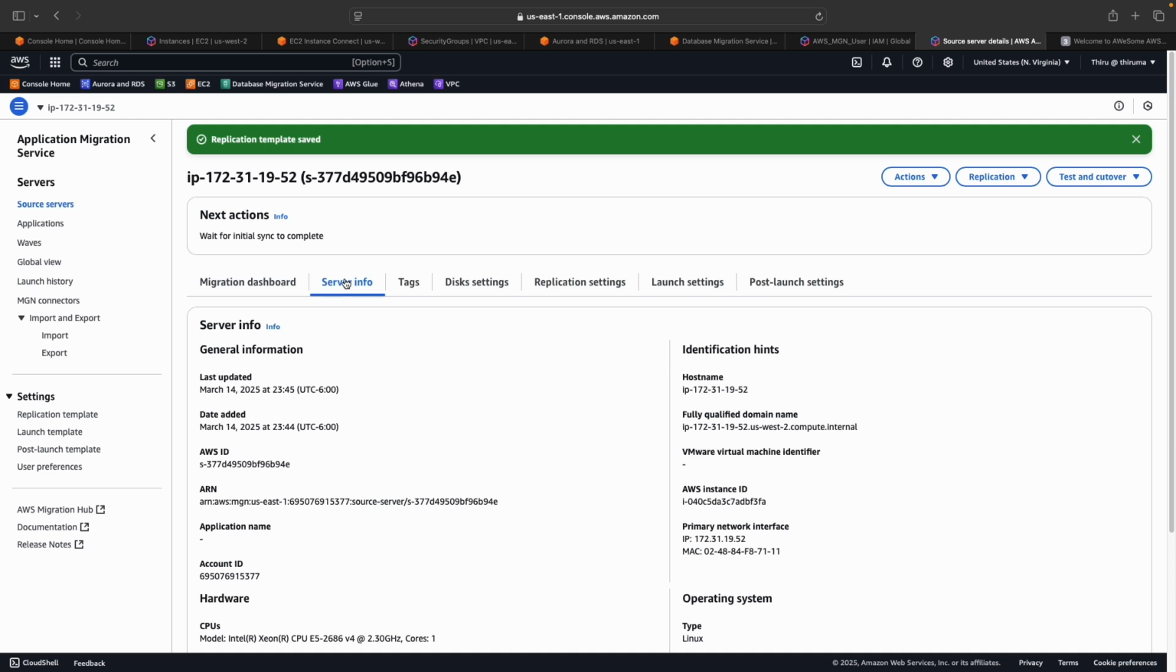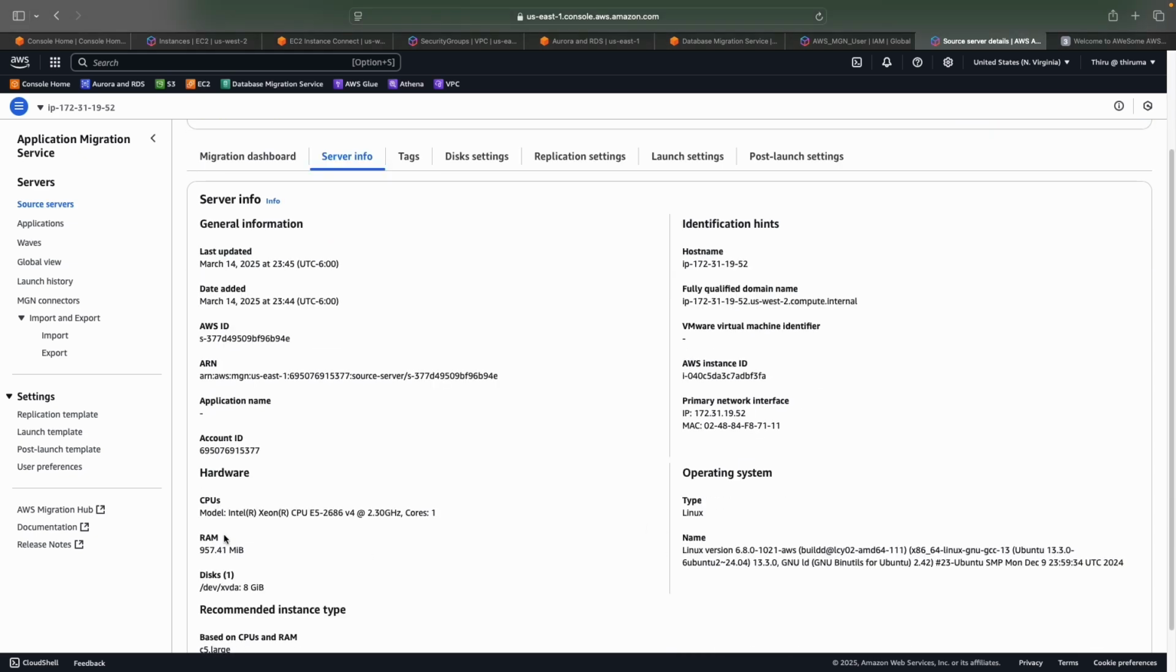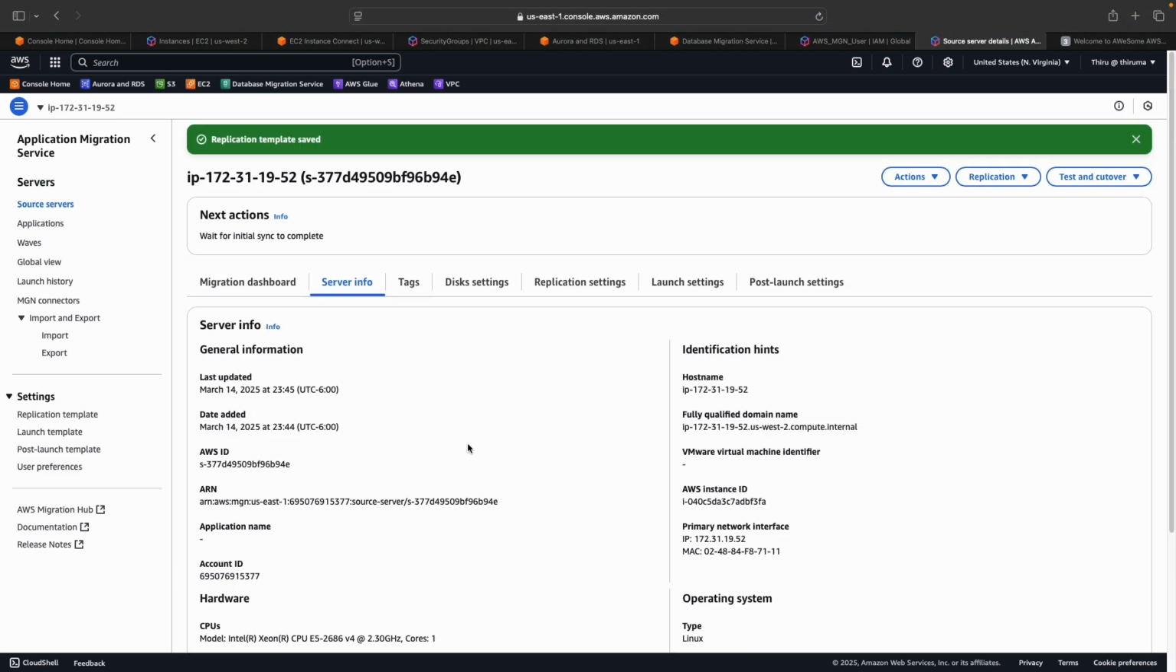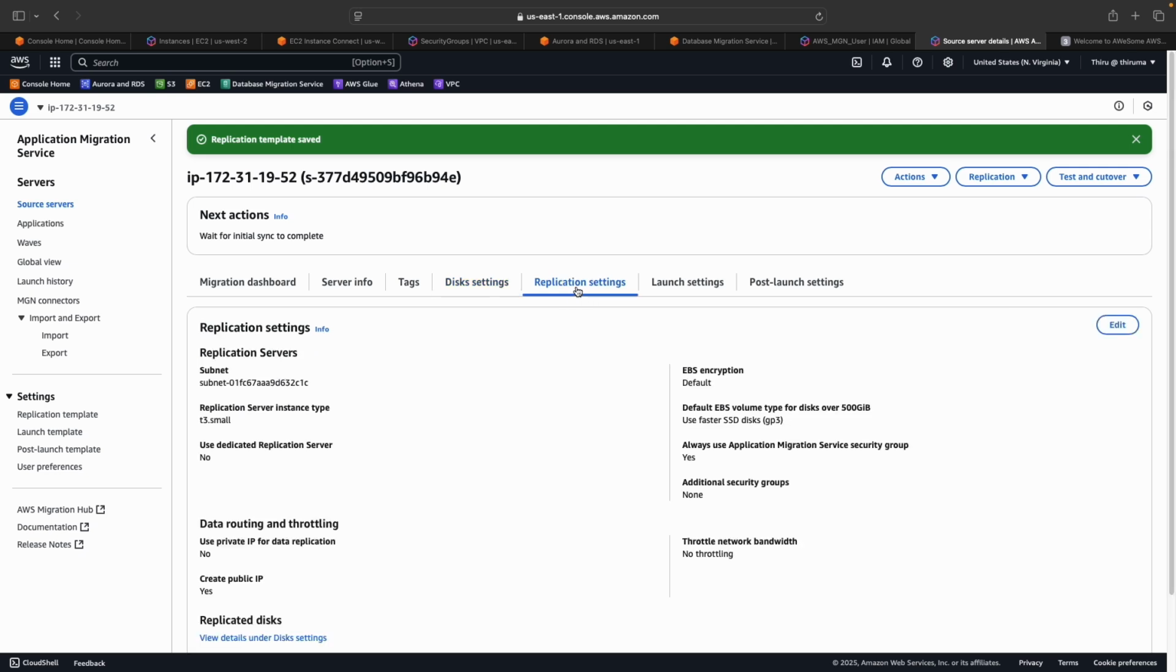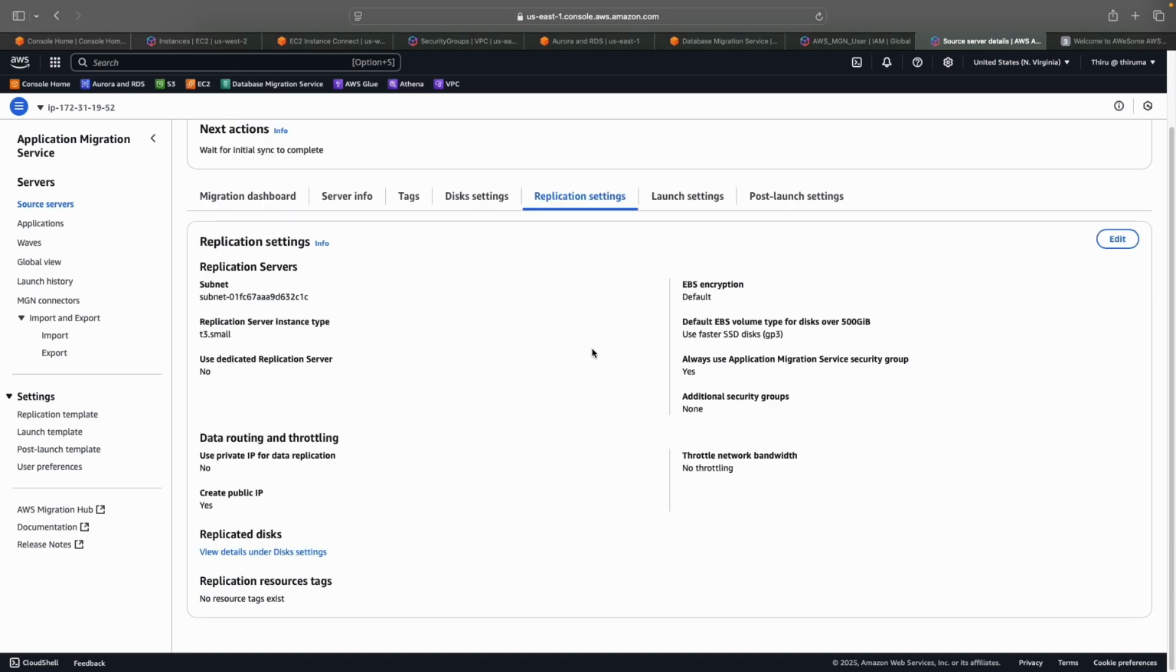And if you go into the server tab, you can see the details about the host name and what it is going to do, the hardware and CPU, the disks that it's going to migrate, and the tags. That looks good. And disk settings. So this is the disk. We opted to migrate all the disks, but we have only one disk in this source web server. And if you go to replication settings, so the subnet and the replication server instance type, all these details you can review here.